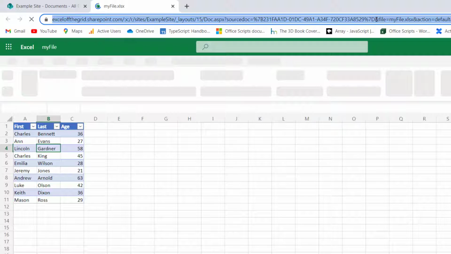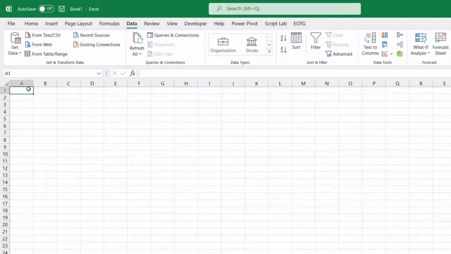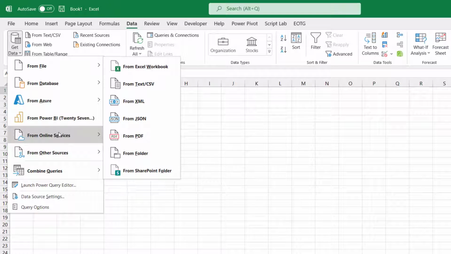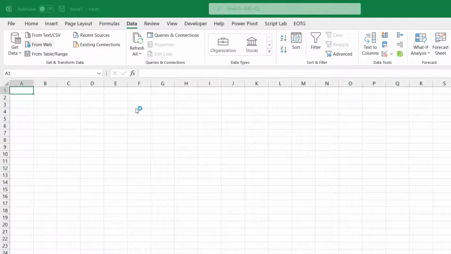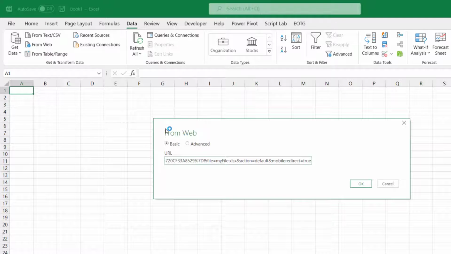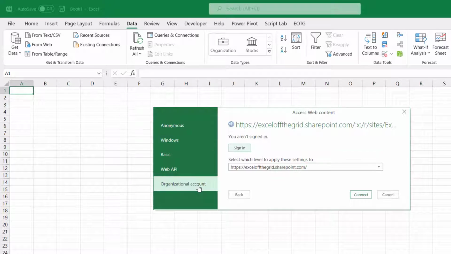You might think that if I were to open the file, I could copy the URL from the top of the address bar, head back into Excel, go to Data, Get Data from other sources, from web, or alternatively there's just from web in the ribbon. I'll paste the URL into that box and then click OK. Initially it seems hopeful because it comes up with this window that says that we need to sign in to get access. I'm going to come to my organizational account and click Sign In.